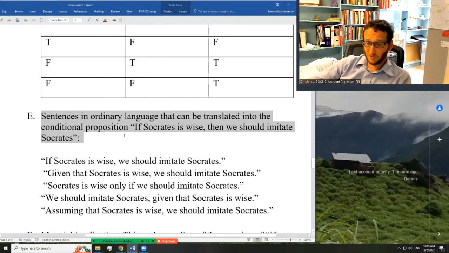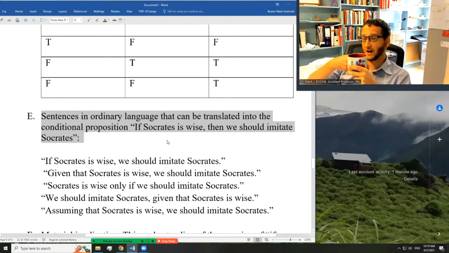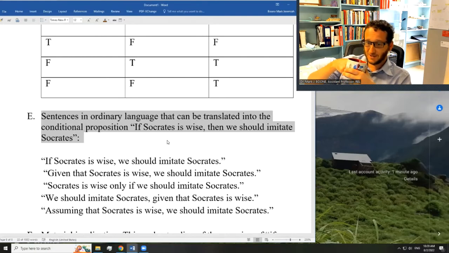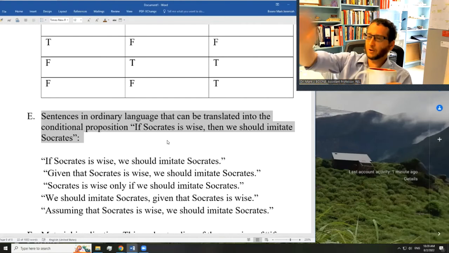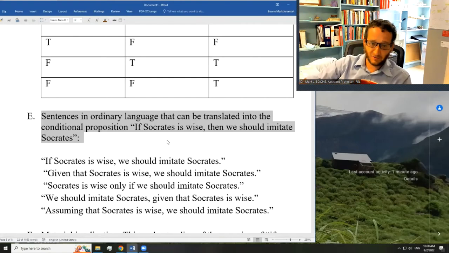Now, here are some different sentences in ordinary language that you should symbolize with a horseshoe. If you say W for the atomic proposition Socrates is wise, I for the atomic proposition we should imitate Socrates, then W horseshoe I. W, Socrates is wise. I, we should imitate Socrates. W horseshoe I.